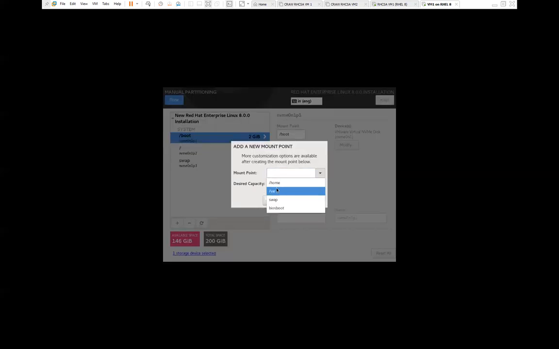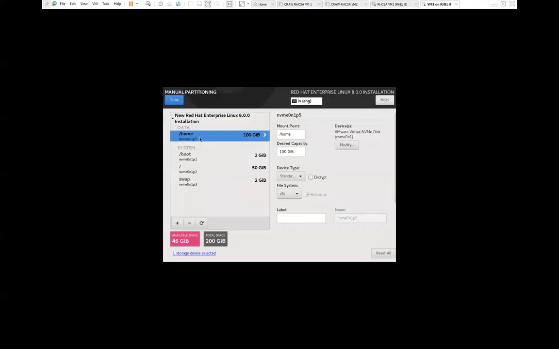If you want to specify the home as a separate partition, we can specify this one also. Suppose we specify 100, it's a 100 GB space. So this will be a separate partition of 100 GB. The OS partition is 50 GB. So it depends on you how much space you want to specify for the home.